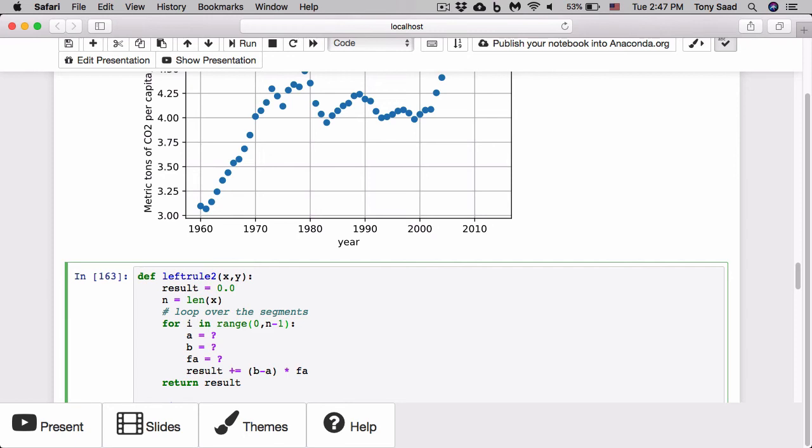And xi plus 1 as the last value should be n minus 1. So at most, we can go to n minus 2. And therefore, range goes from 0 to n minus 1, because range goes from start to stop minus 1. Okay, then the rest is history.